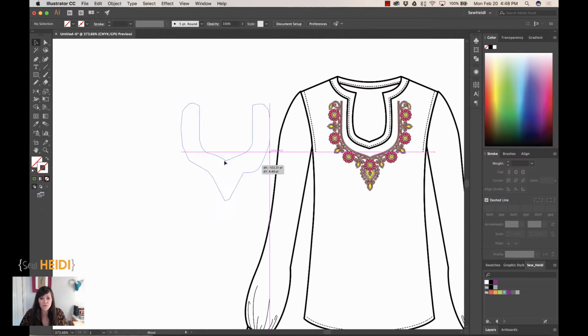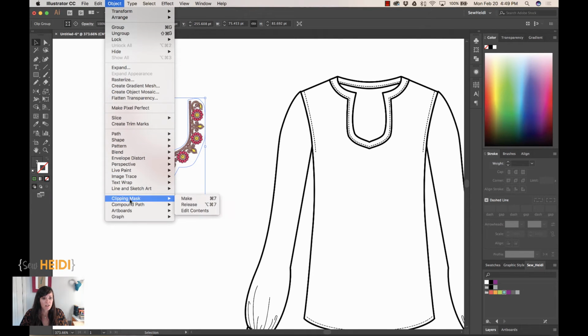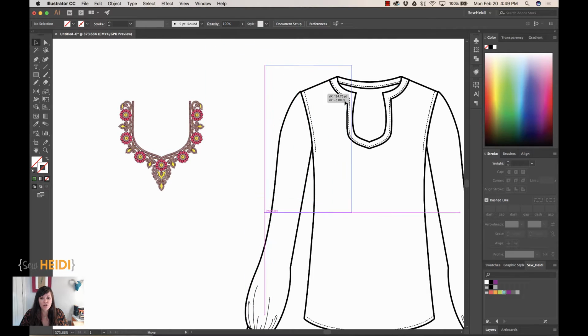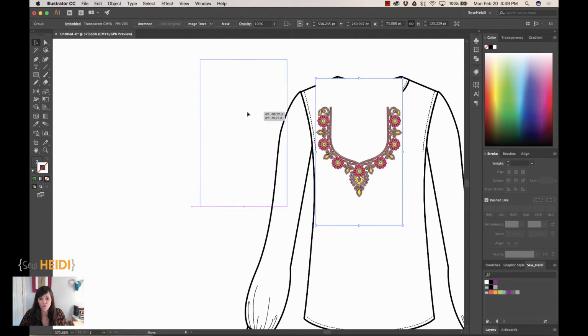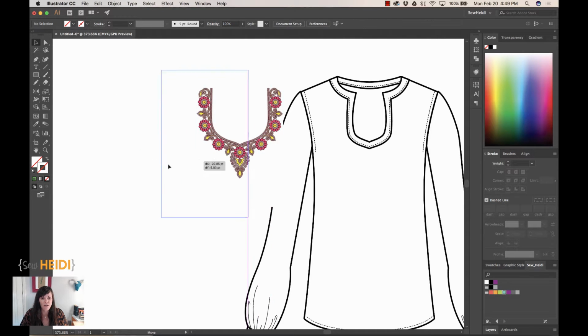Now let's do this. I'm gonna move this over here and I'm just gonna right click, or I can come up to object, clipping mask, and I'll choose release. And now I've got my original artwork, which is white around the edges. And I've also got this shape that is left over from the mask. I'm just actually gonna delete that for now.